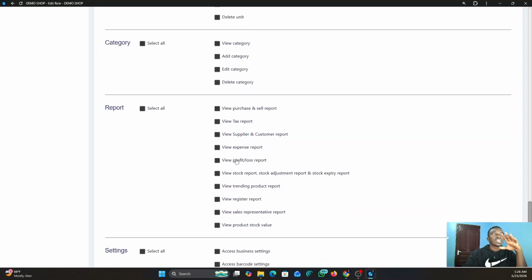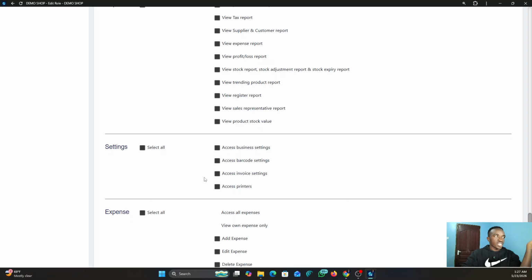The reports, I don't encourage a cashier or someone else to be given the access to the reports, all right? So, not unless you know what you're doing, all right? The settings, you can give the permissions to the setting to this role.